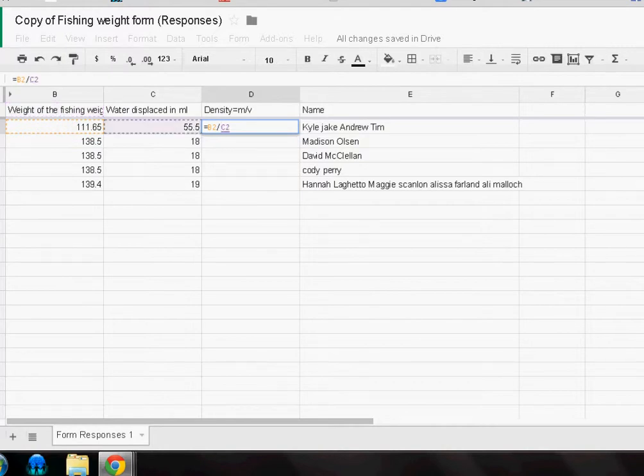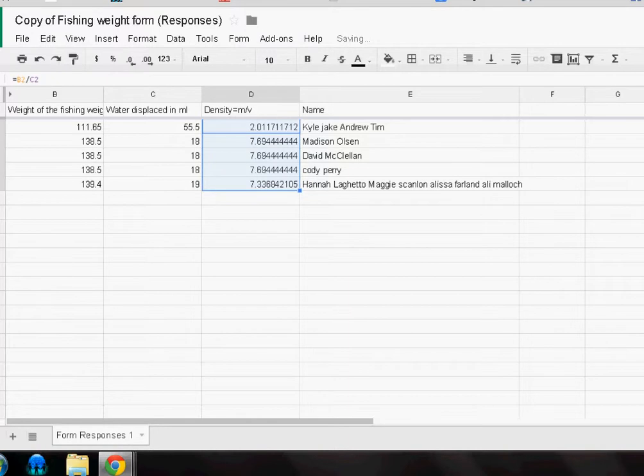All right. Now, you really shouldn't type it in. You should select the cells. All right. So I'm clicking the first cell, which selects it, slash C2. If I hit enter, that tells me what those two numbers are when you divide one number by the other. Now I'm just going to click and drag this down like that. And I'm going to get all this data.